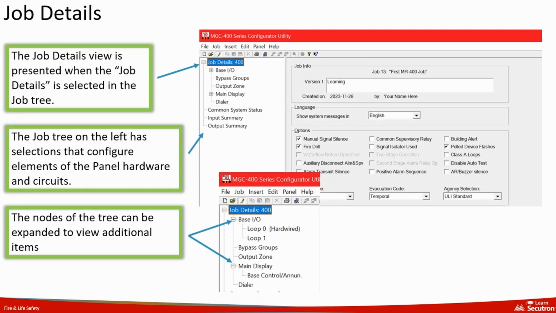The Job Details view of the 400 series configurator utility is displayed when Job Details is selected from the job tree on the left side of the interface. This job tree allows you to configure various elements of the panel hardware and circuits. By expanding the nodes of the tree, you can access additional items for configuration.